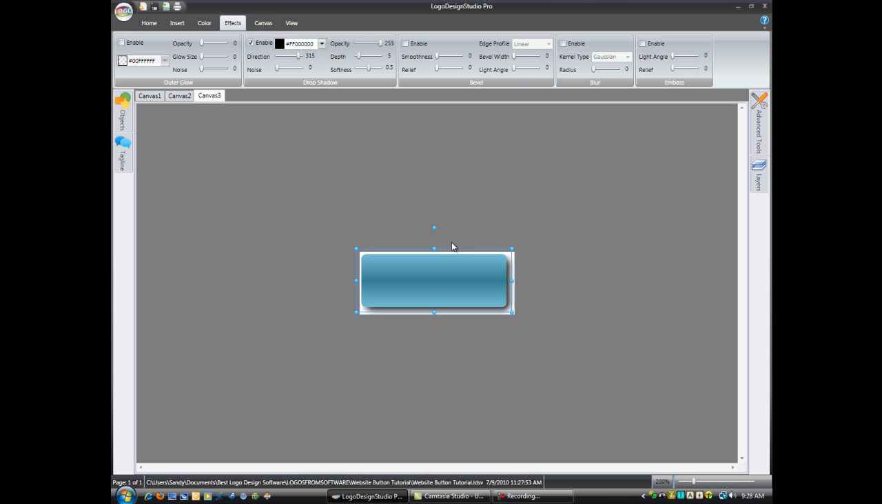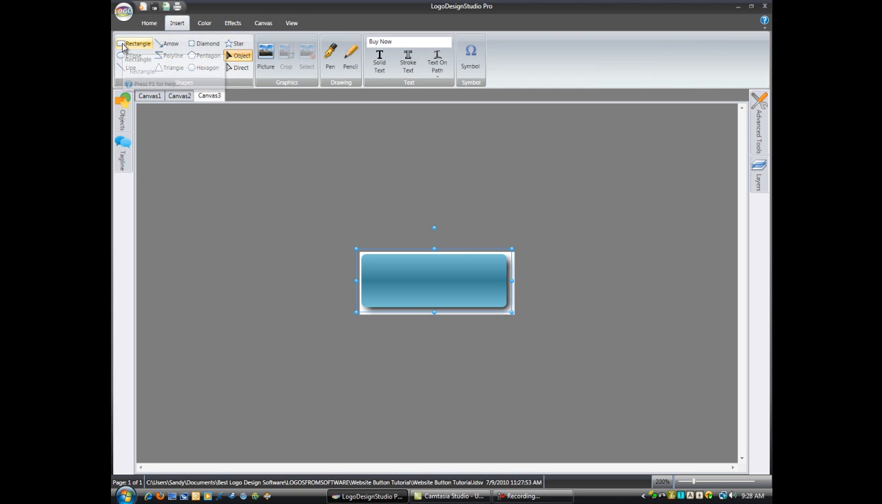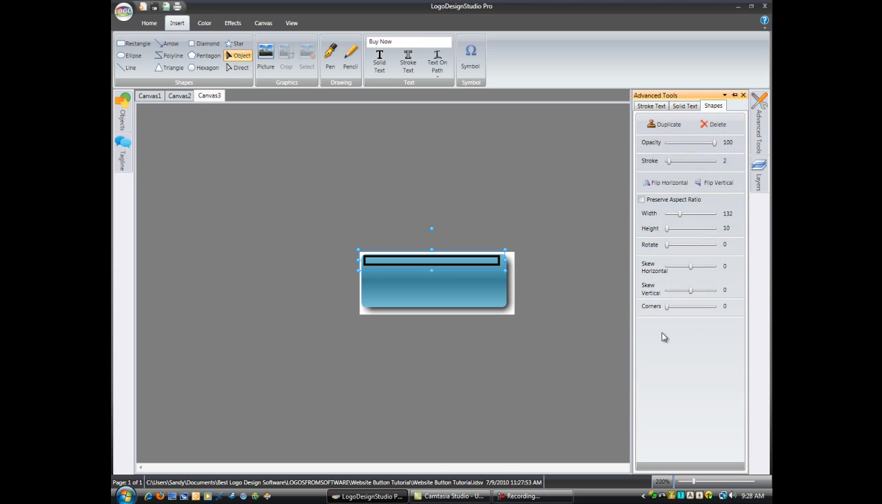So we're going to do that by inserting another rectangle with the dragging and dropping, only this time we're just going to do it at the very top. And we go to our advanced layers and our corners, this time we're going to make it more of a rounded corner. So we're going to go around 20, 23, something around there. And our stroke back to 0.